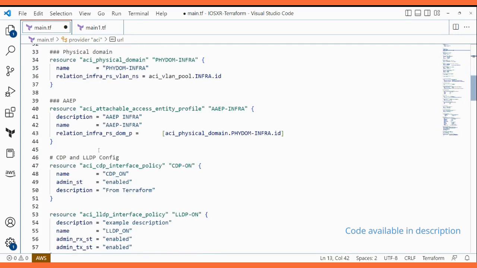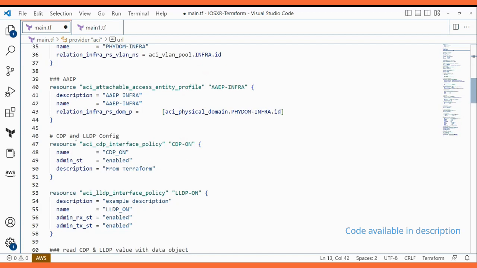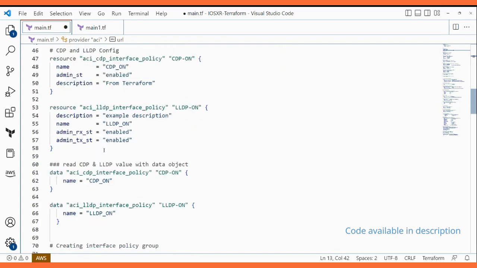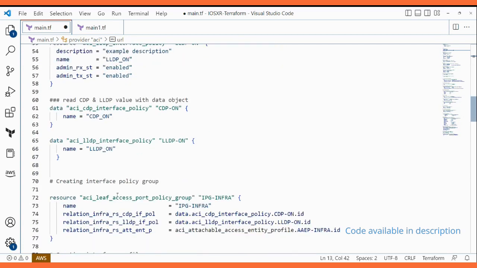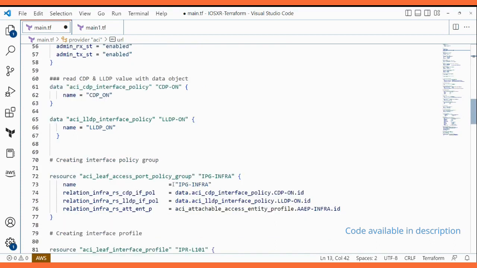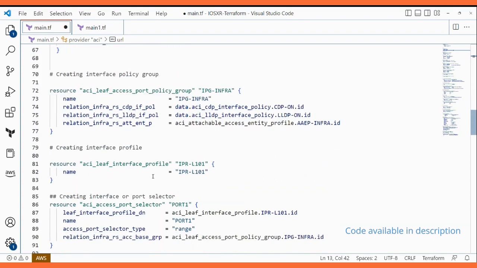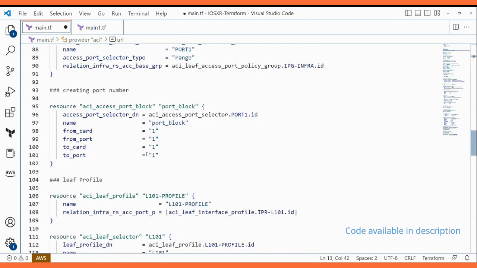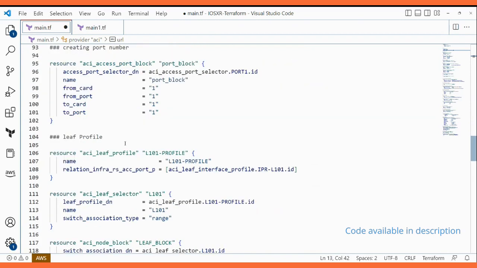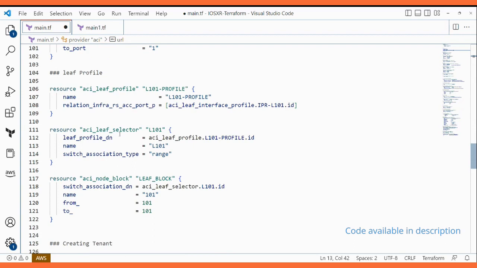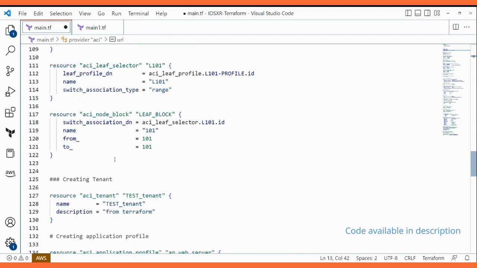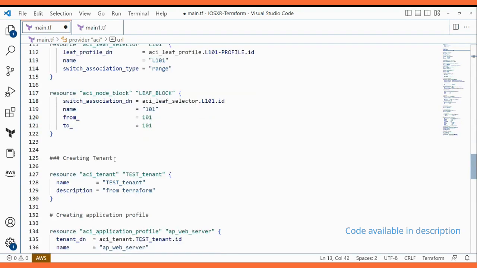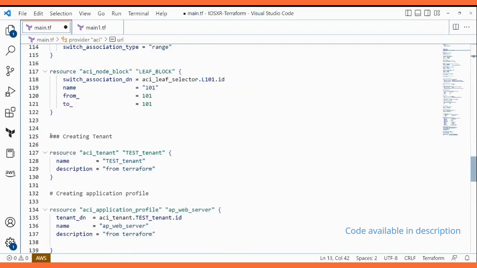Then we have an AEP. Then here we have the CDP and LLDP configuration, and then we are pushing this CDP LLDP config by calling it in the IPG, the interface policy group, and here we have the interface profile. After that we create a port selector, then we have created the port block, and in a similar way here we have the leaf profile. Then in the leaf profile you go to the leaf selector and node block. So far all these things I have already explained in the last video. So this is the new addition from here.